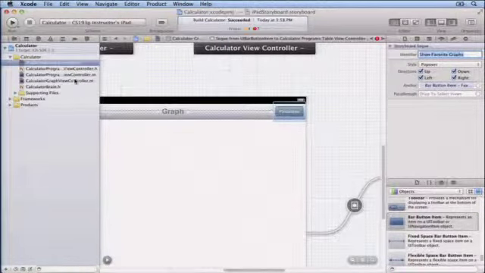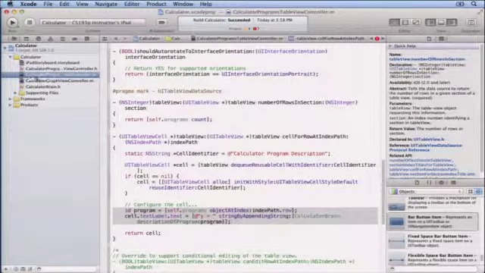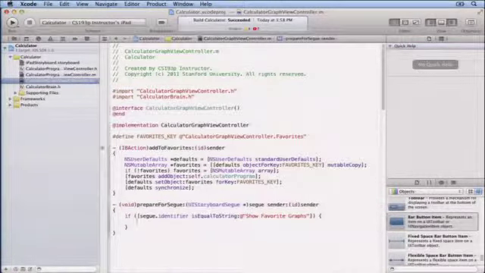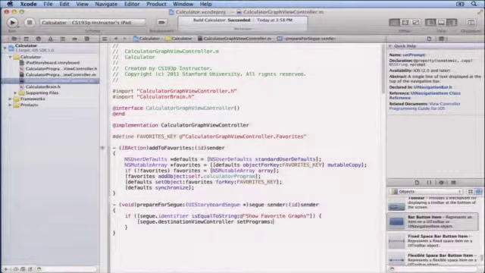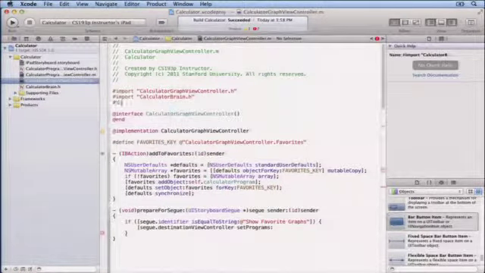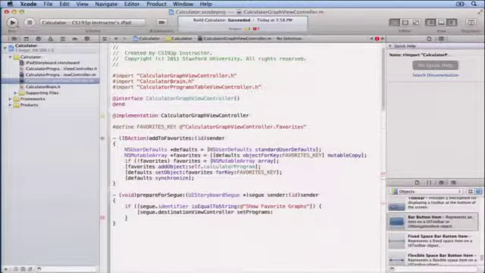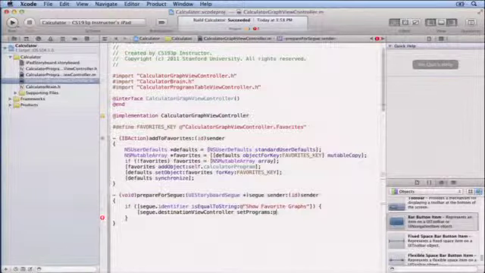I always like to go back and copy and paste. I figure if I always copy and paste that thing, I'll never get it wrong. Of course, then if I change it later, I get screwed. But anyway, so show favorite graphs. If this is the show favorite graph segue, then we need to set up the destination view controller. So segue.destination view controller. And what do we need to set in it? We need to set its programs. Let's make sure we import our new calculator programs table view controller. And what are we going to set the programs to? I'll put a local variable here and we'll decide.